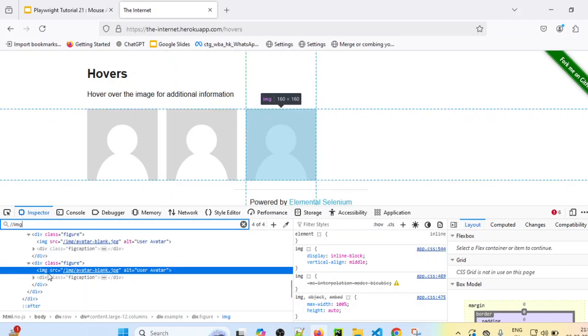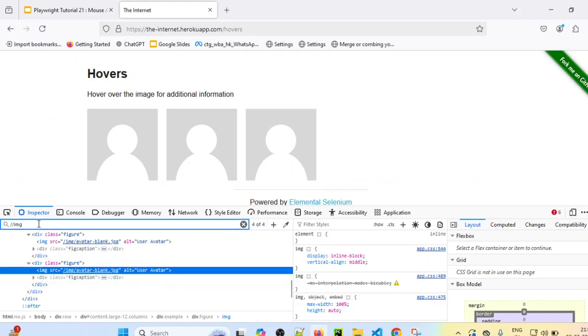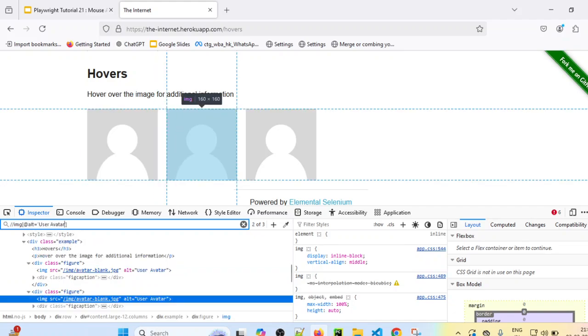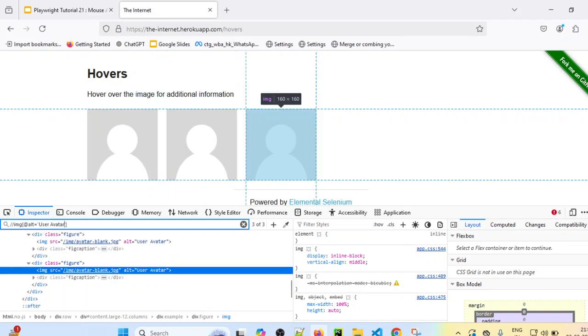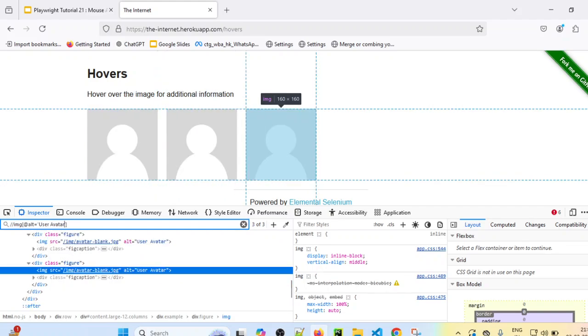And now what will I do? What is the alt tag? The alt tag is user avatar. So let me just use that. So img with @alt. This is the XPath which we have written. And if you see, this XPath is capturing all three images. So this XPath is capturing all the three images.